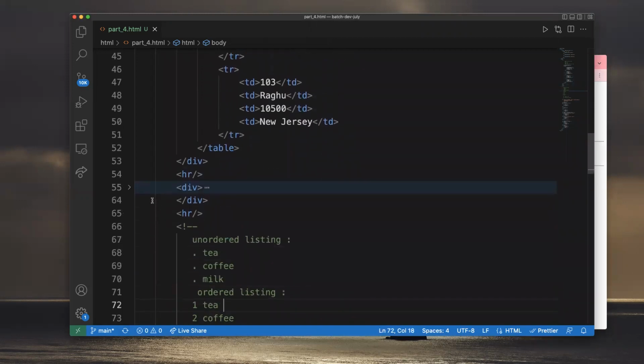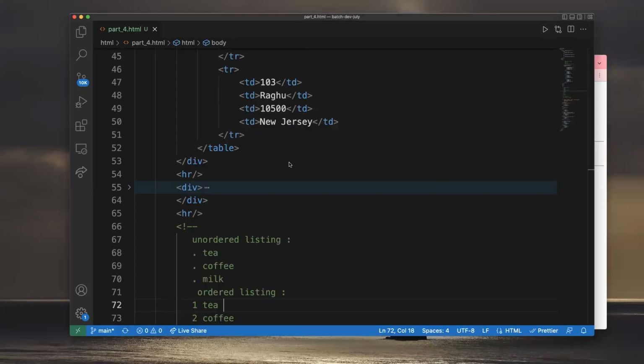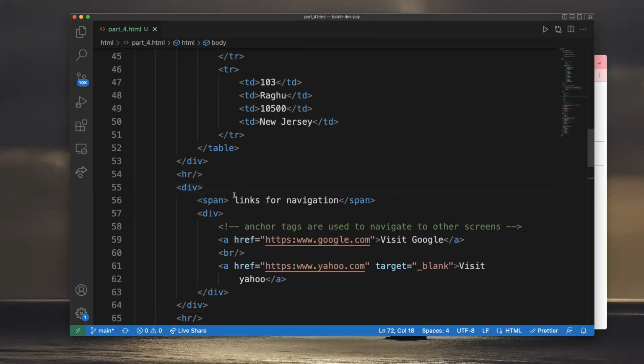Now the next is the horizontal bar I have given. That is this one. And the other one is div, span, links for navigation. I am making an anchor tag here. Anchor tags are used to navigate between screens. Through these anchor tags you move from one screen to the other screen.